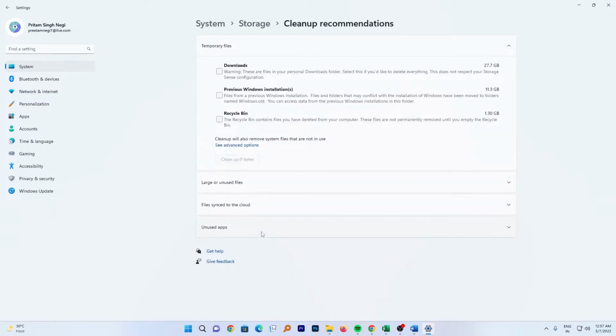Now wait for your system to scan. And here we go guys. Here I can see the previous Windows installation which is actually occupying 11.3 GB of space. So if I select it, and I also would like to clean up my recycle bin, in this way guys, I can easily free 12.6 gigabytes of space. Even if I'm not using this space for my data, it will make my system run faster.